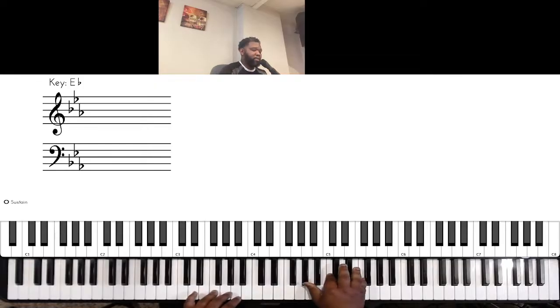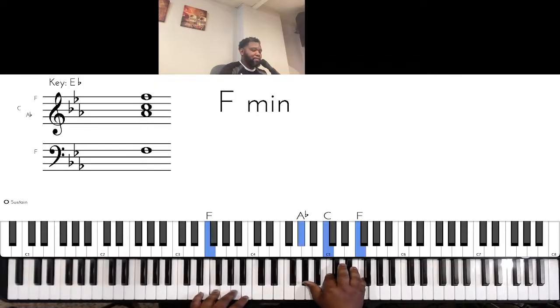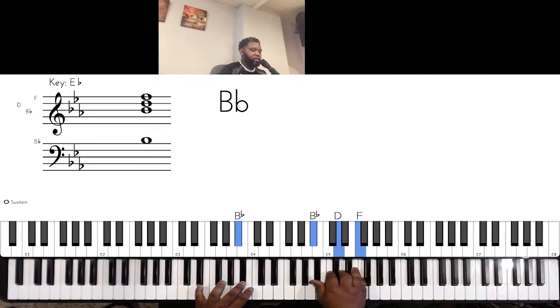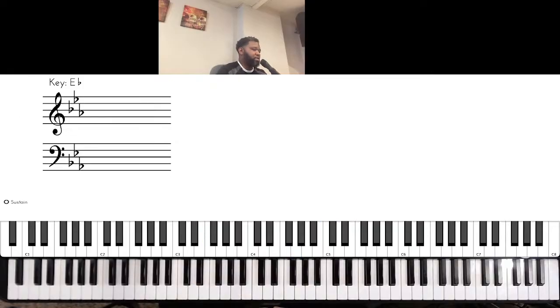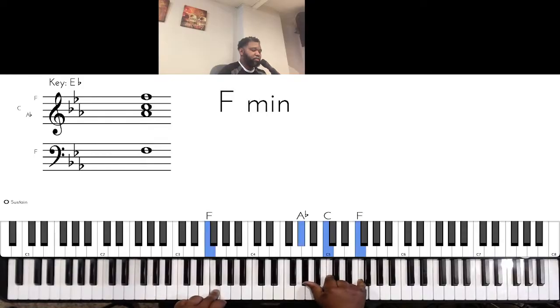So let me do the F minor up here, and then the B flat right here, and the E flat right here. It sounds basic right now, but what I just showed you is I'm doing the F minor here, which is still the 2, but instead of jumping, the B flat is right here already. So look at this. This is the F minor, right? And then I play a B flat.